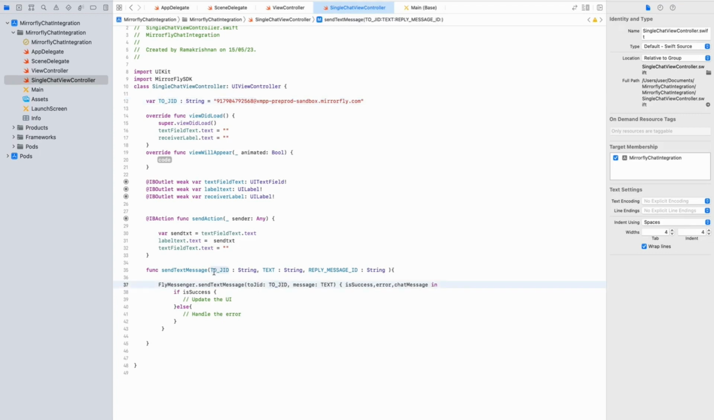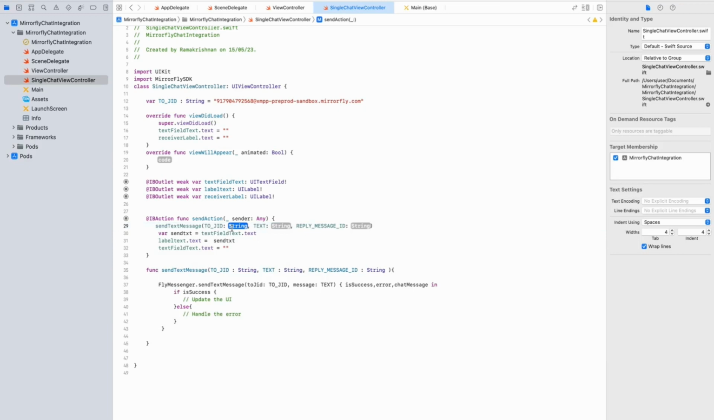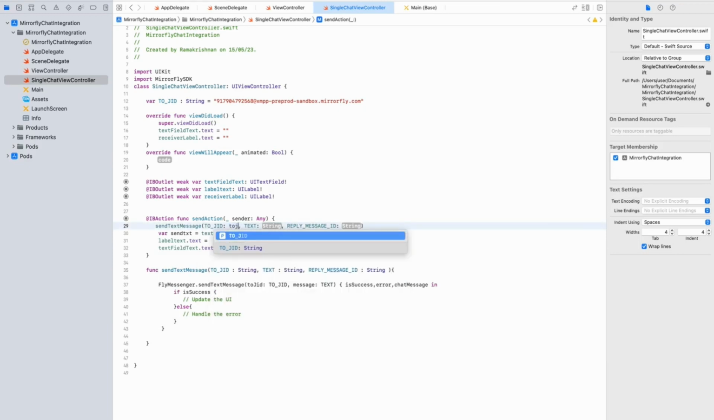Send text message provides a callback mechanism after executing the method, which is success and failure. Success callback indicates that the message is sent to the participant, so the sender will update their UI respectively. Failure callback indicates that the message is not sent to the participant. These are the super easy methods for sending any text messages with the above criteria.